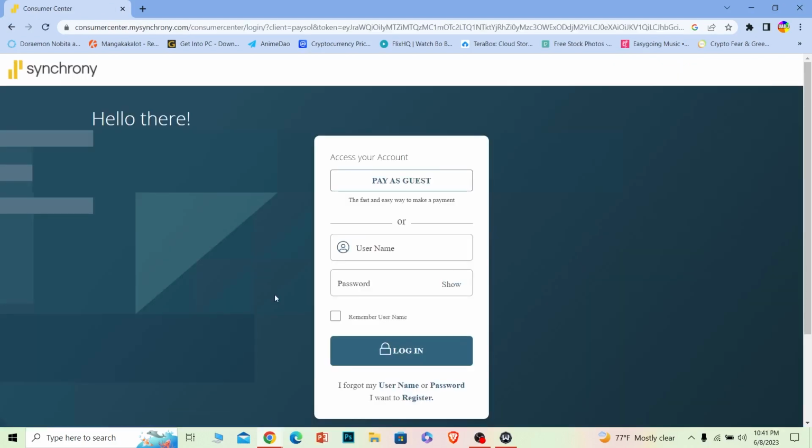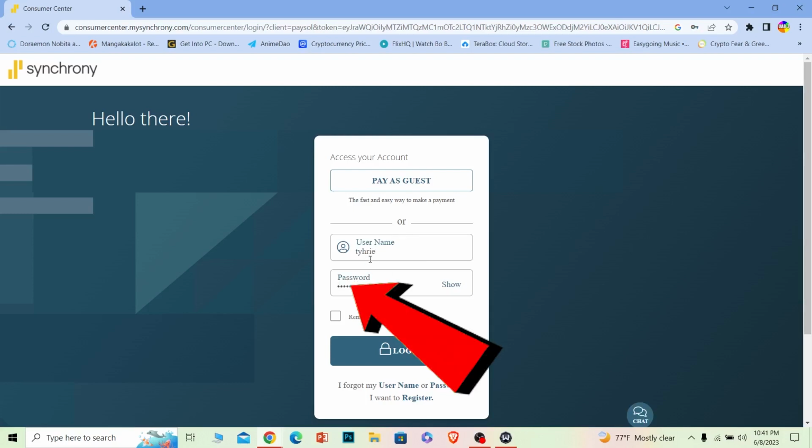Once you do that, it's going to bring you over here. Where it says username, just type your username in, and where it says password, enter the password of your account. Once you do that, just click on login and you should be able to log in to your account. So that's how you guys can log in to your account.